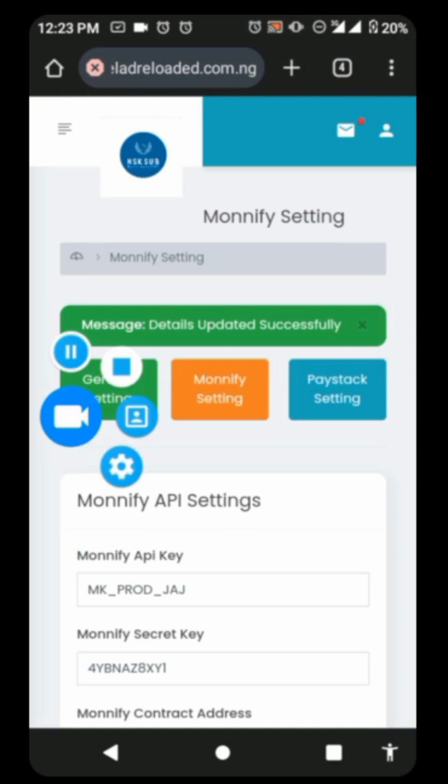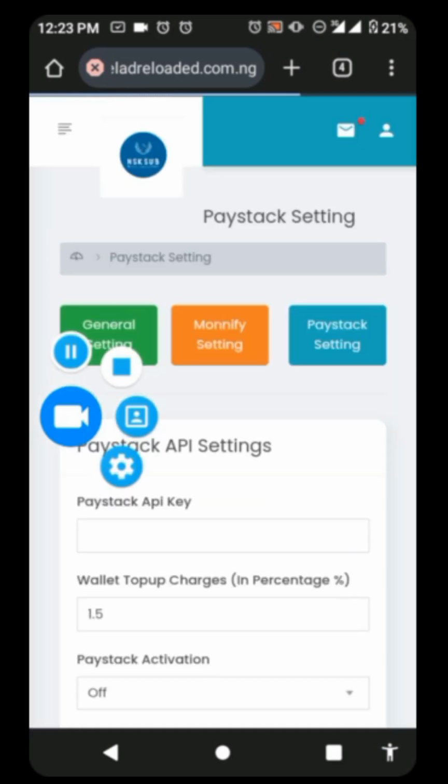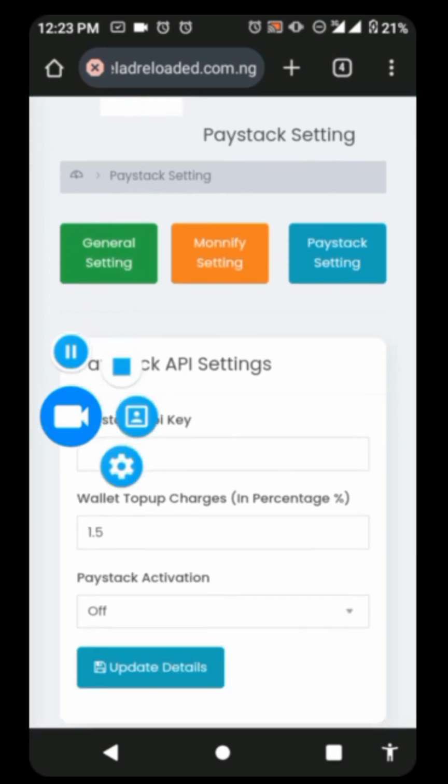Now the next thing is Paystack. Click on Paystack. The first thing to do is to go to Paystack, sign up and create an account. So, Paystack.